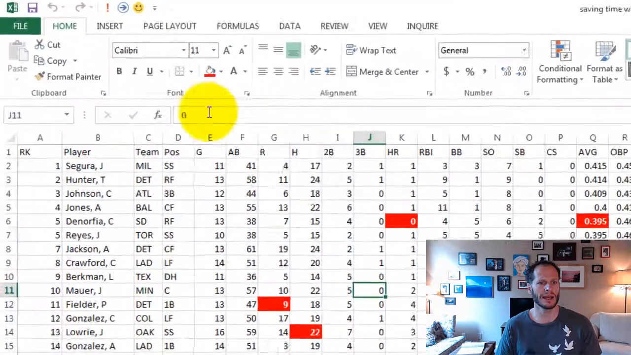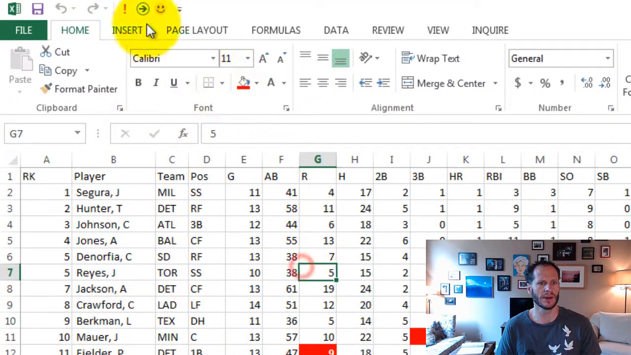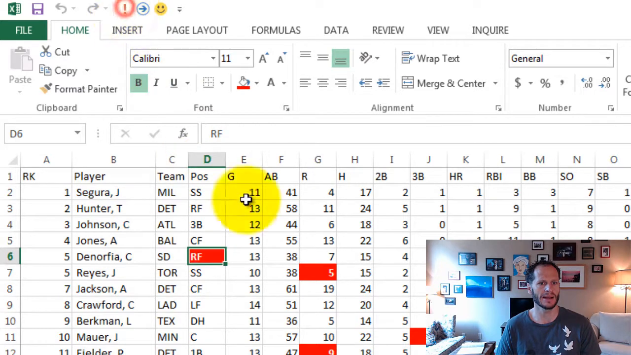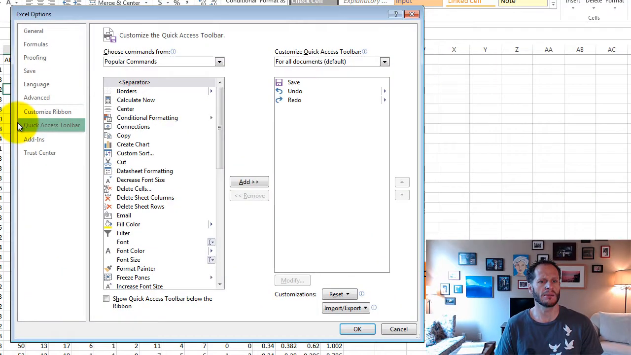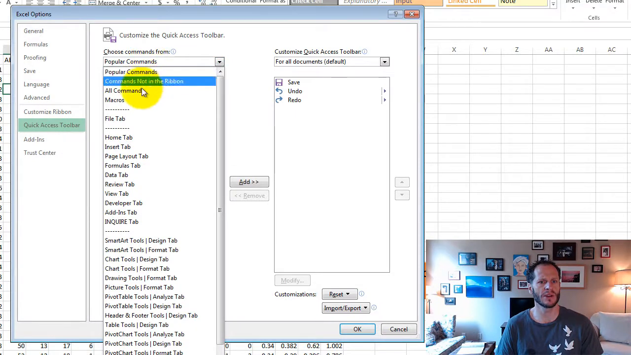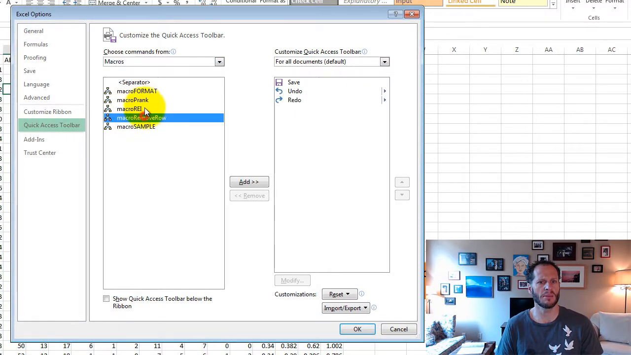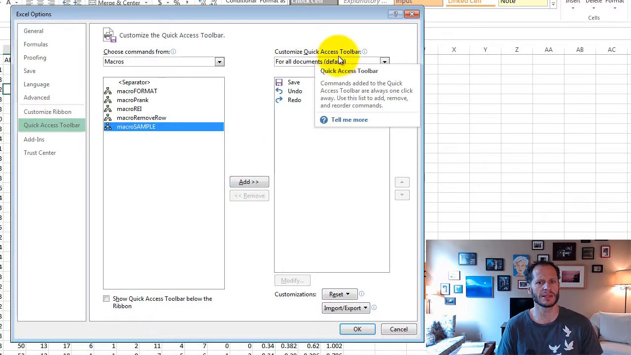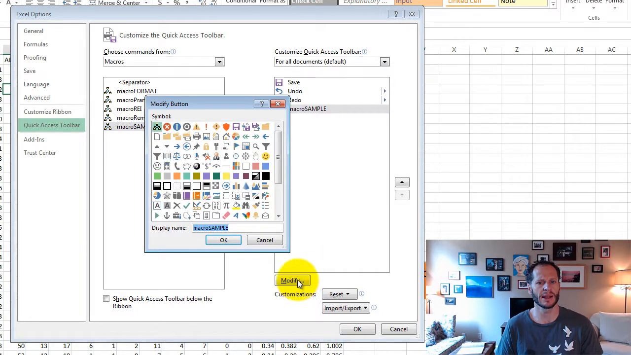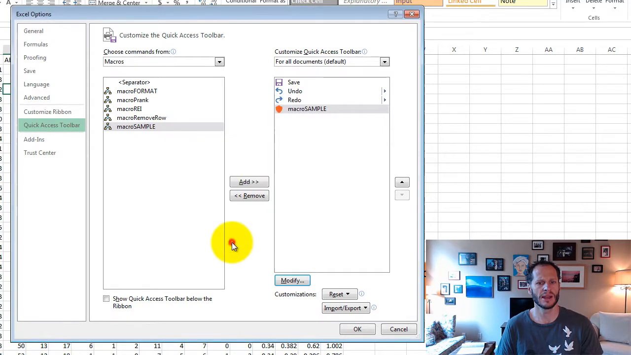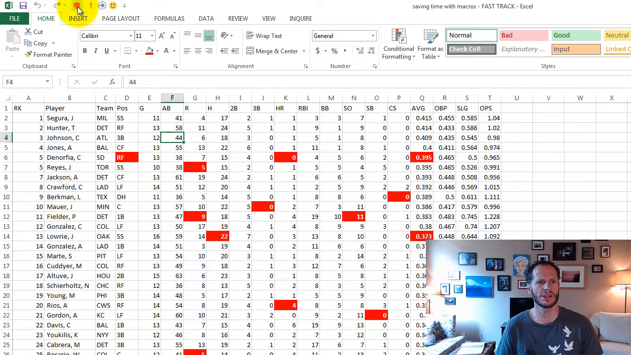I could also assign that macro to a little icon if I wanted to, right there. To do that, I come up here to the quick access toolbar and I choose more commands from that list. And in more commands, I can come up here and choose commands from macros. And then I see all my macros up here. So I'm going to choose my sample macro and add it to my quick access toolbar right there. So I'm going to add that over. And then I'm going to modify it. I could choose an icon for it. So I don't know, I'll just choose that shield and hit OK and OK. And now that shield shows up here.